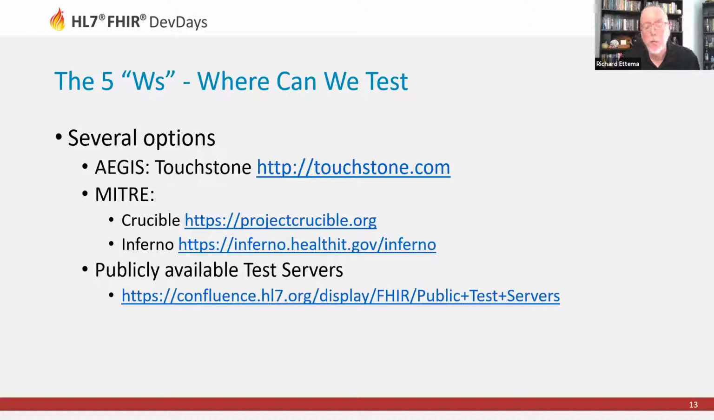And now finally, where can we test? And I know Graham gave a great talk yesterday afternoon about testing with FHIR, which really touched upon a lot of the tools and resources from the FHIR specification and the community. What we're talking about here is more formalized testing environments. So we have things like the Aegis Touchstone environment, which I'm going to be demoing later. But the MITRE Corporation, they've got Crucible, which has been around just as long, if not longer, than Touchstone. You've got Inferno, which is what ONC has certified as their testing environment.